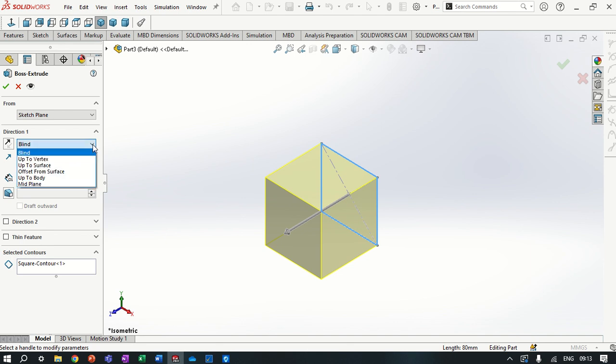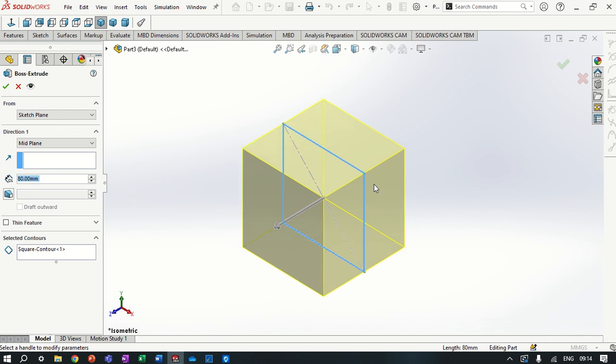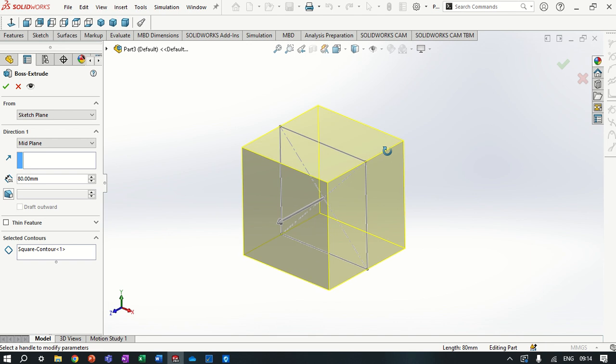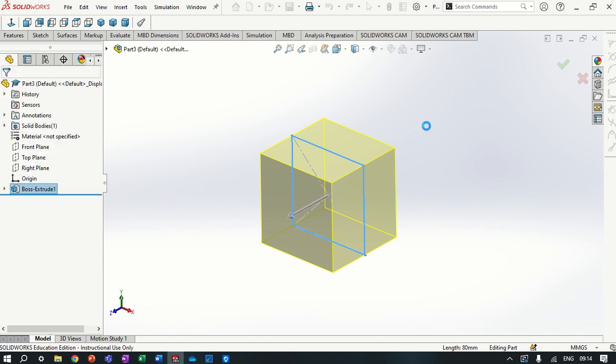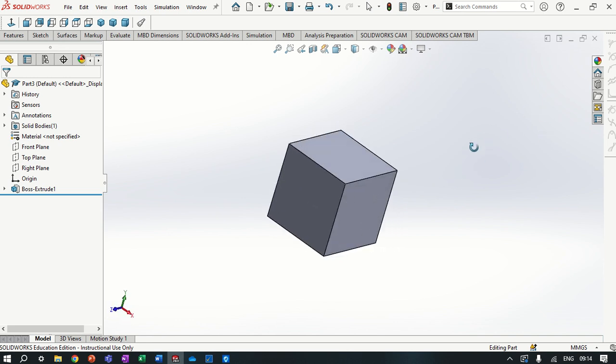However, I want to choose a different one. I want to go to midplane. And this is like a symmetric. So look, the blue one is the original sketch. So what it's doing now is it's going 80 in total, so it's going 40 to the right, 40 to the left. I think it's nice. I like symmetry and stuff like that. So I'll choose that. Green tick. So type in your 80, mid-plane, green tick. And that is your cube done. You can now rotate it and admire it.